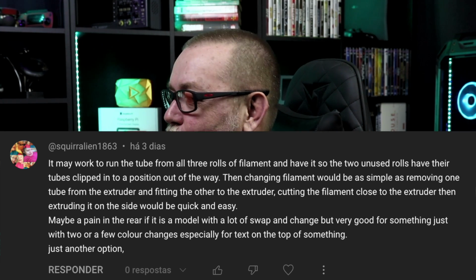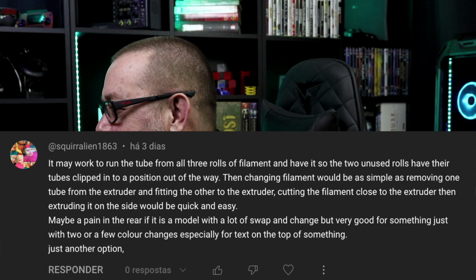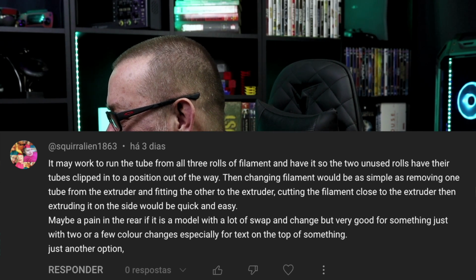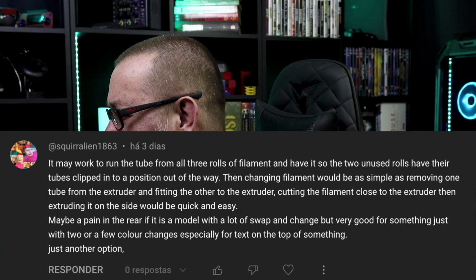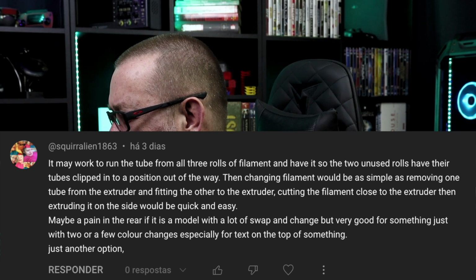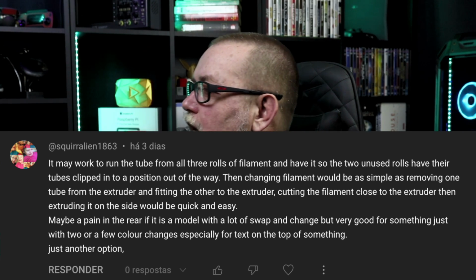Thank you for your polite words. If it's a model with a lot of swaps and changes, but very good for something with just a few color changes, especially for text on top or something, just another option. Okay.